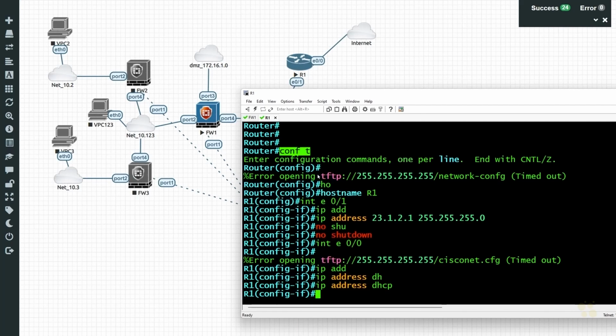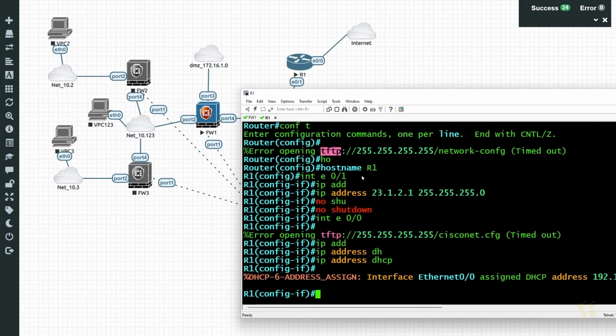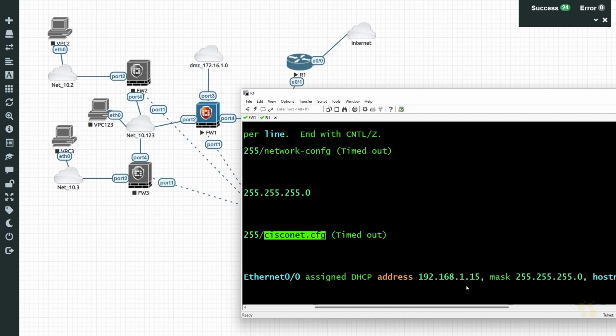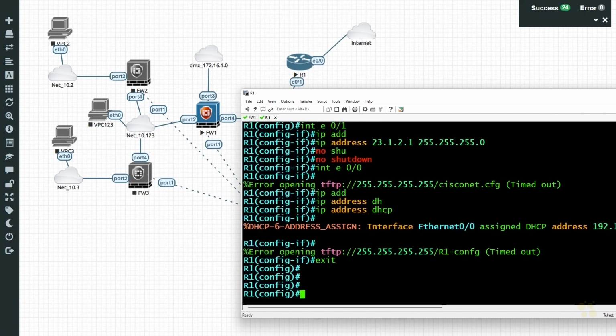And in the background, it looks like it was trying to TFTP to the broadcast address looking for some type of config, specifically a file called network-config. That timed out, and then it's trying to look for a file called cisconet.cfg. And there we have a message that it just got an IP address on its 0/0 interface of .15. So we'll exit out of interface configuration mode. And to tell this router that it should do address translation for everything from the 23.1.2 address space, we're going to create an access control list.